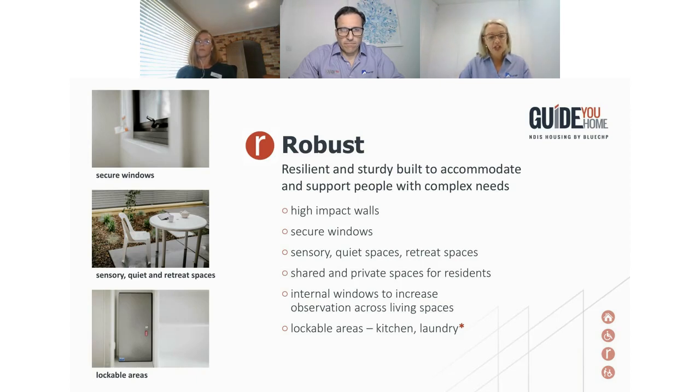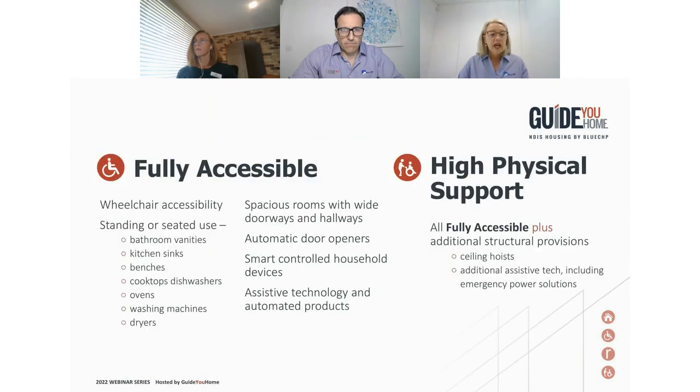Lockable cupboards for medication is also another really good point, and a very important one in terms of their safety. Okay, fully accessible and high physical. Now, these two categories, I've deliberately put them together on the same page because there is an obvious crossover here, but of course there is a difference as well.